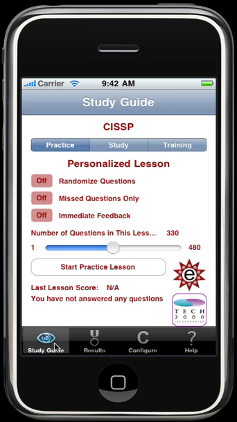Now, back on the study guide, there are a few choices we can make. The Randomize Questions feature will randomize questions each time it is turned off and on. If you leave the switch on, the questions will not change their order. If you want a new random order, you must turn the switch off and on.